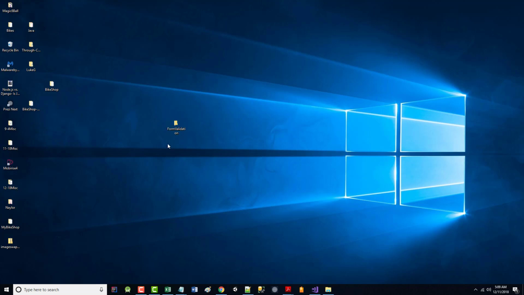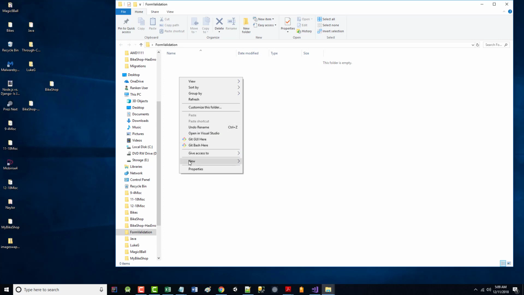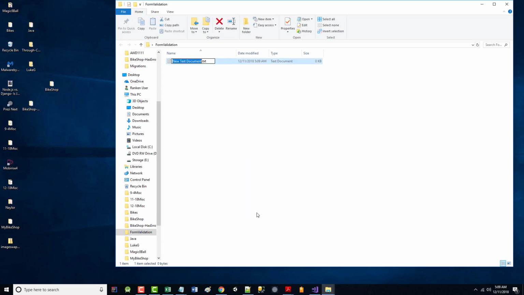And I'm going to do what I tell my students to do and probably what Mr. Gudmested tells you to do. Right mouse click, new text document, and I'm going to call this index.html. Yes, I want to change the extension.